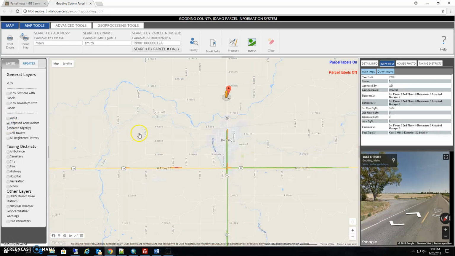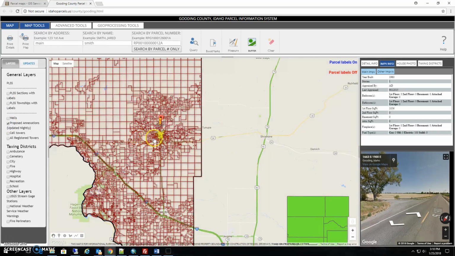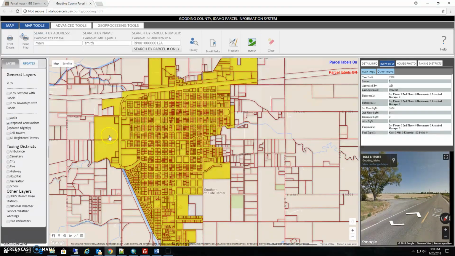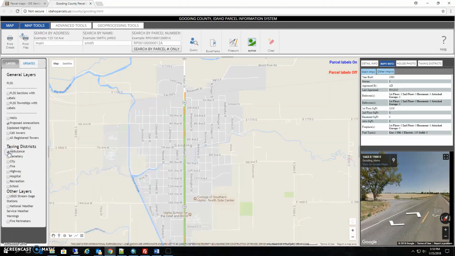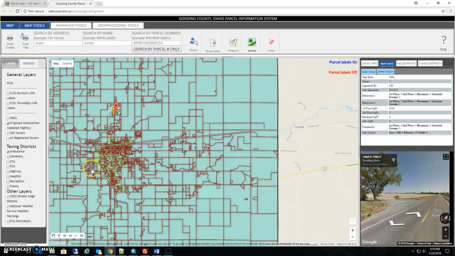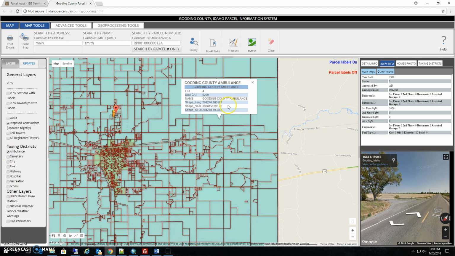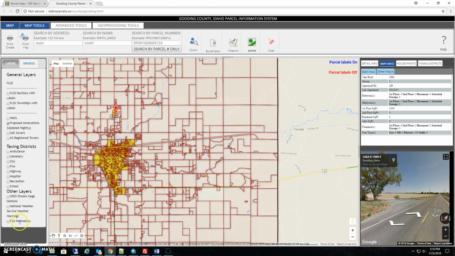There's also the proposed annexations too that are maintained by the work that we do here at the State Tax Commission. So if you click on that, it should have the information. You can hyperlink to the ordinance. Here's a list of the taxing districts that are associated with it. Once again, you click on the map once that's turned on, and it gives you the information of that taxing district.